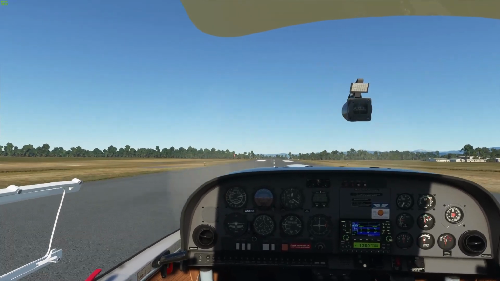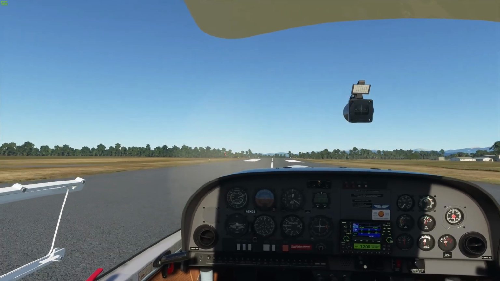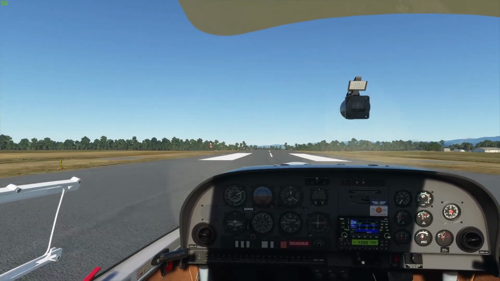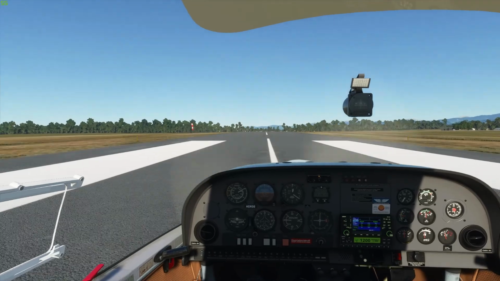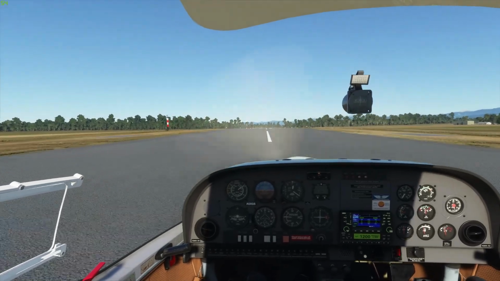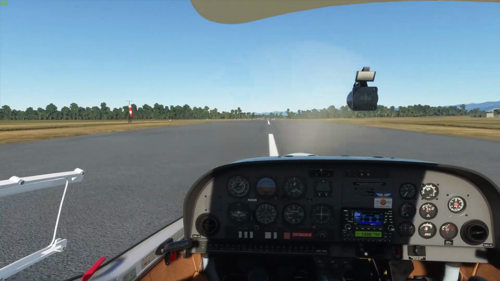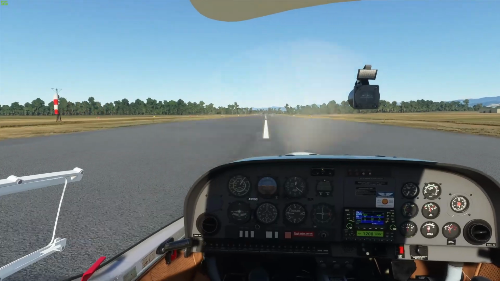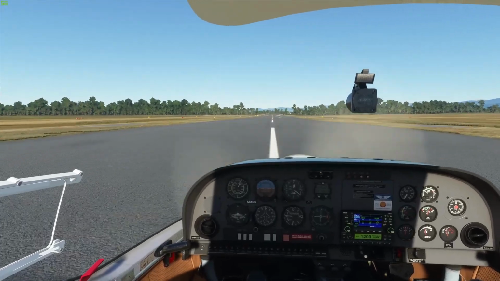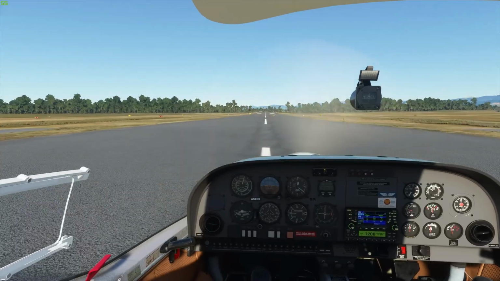A little bit of a balloon there, hold it, touch down, just above the stall. Keep it straight. A little bit of braking. Tracking the centre line. Alright, T's and P's still in the green.